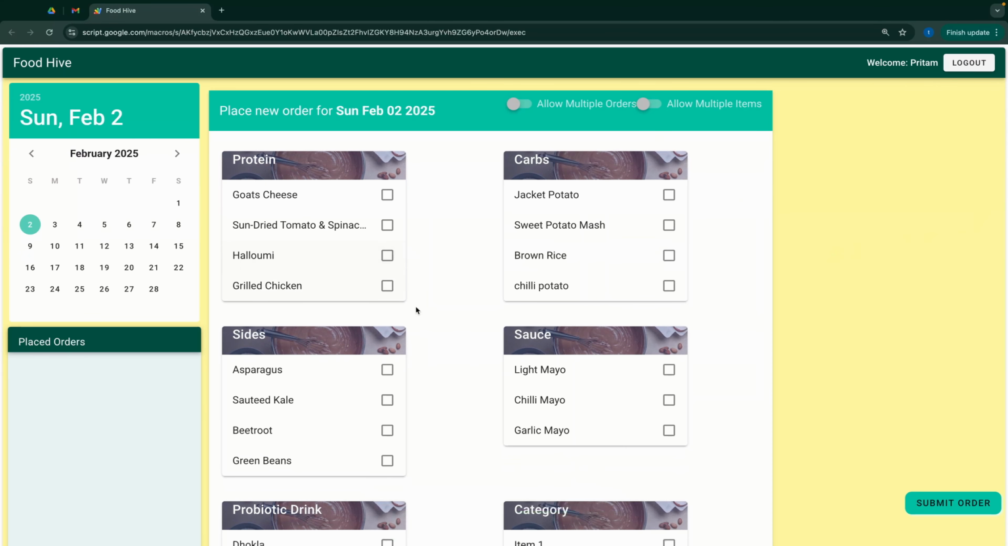This is the customer front. Customers can view the menu for a selected date, toggle options to allow multiple orders for the same day, select multiple items within a category. Let's place a sample order for today.